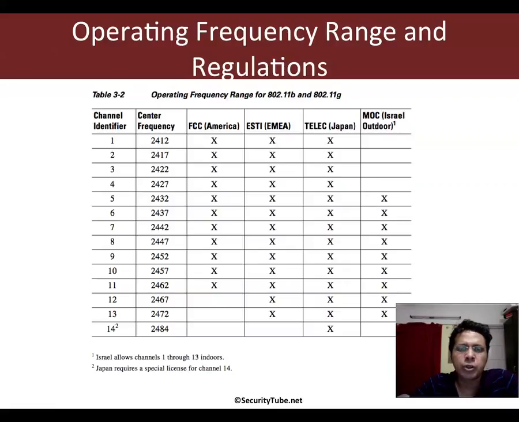Now what we will do is we'll try and understand how the alpha card decides on various country-based frequencies which it needs to use.